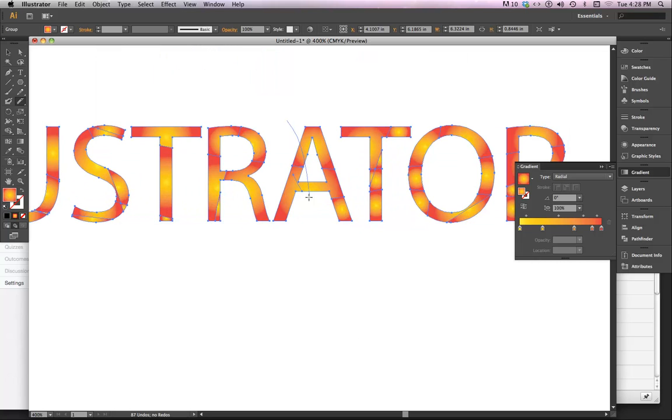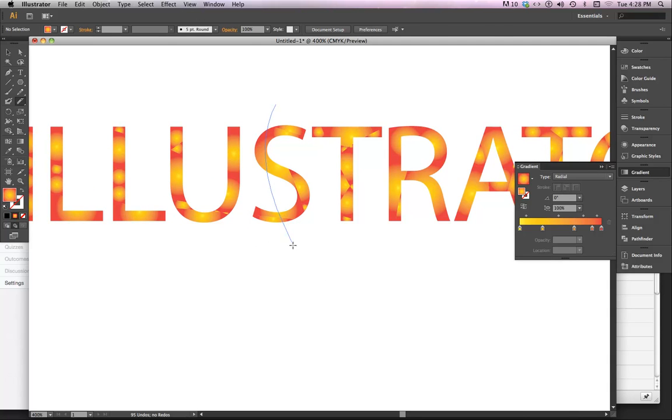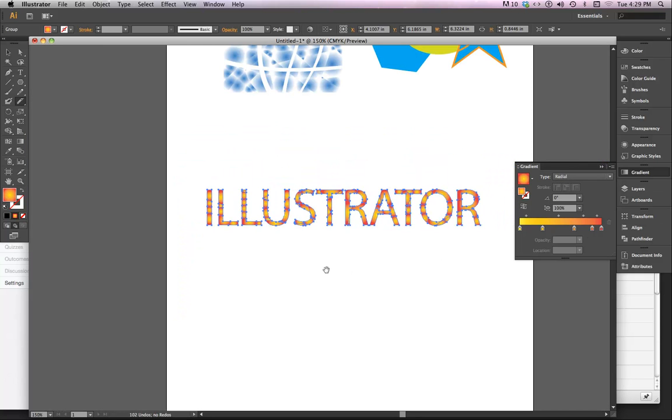Zoom in on that so you can see what's happening. There's the frog eggs again, this time inside the type. Okay, deselect. You can see it's kind of interesting how that works. Select. Okay, and you'll want to try that too with the knife tool. Eraser tool will work on this too.